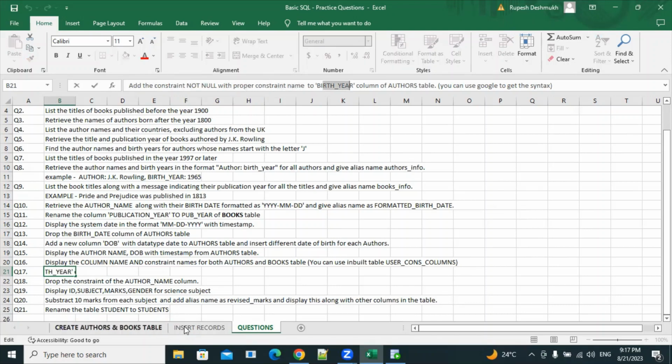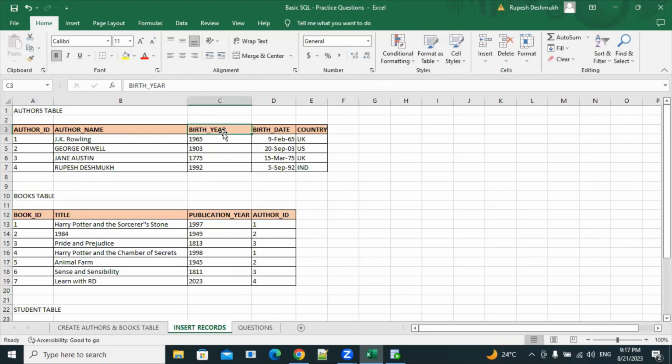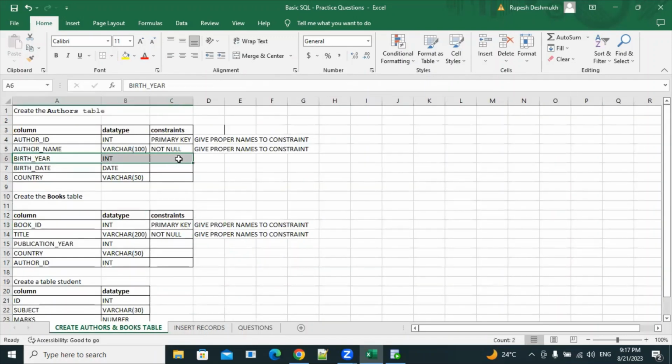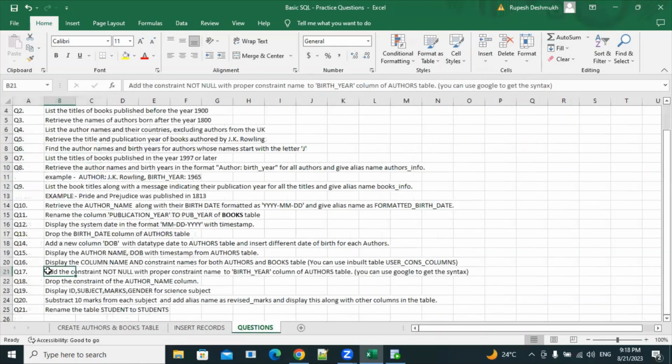I want you to add constraint to this column, birth year. We have not added it while creating the table, no? So you know what you have to use here, when the table is already created, you know what to use and how to add this. You have seen in the previous sessions how to add constraints after creating table. Okay, so this is the 17th question.